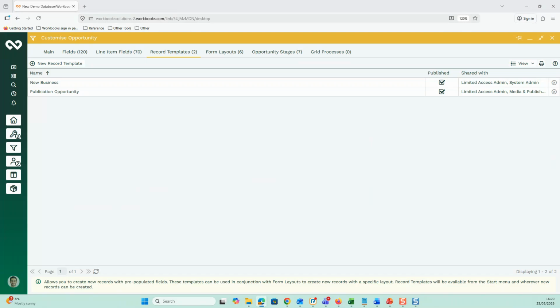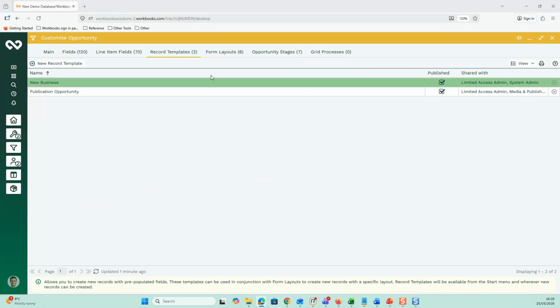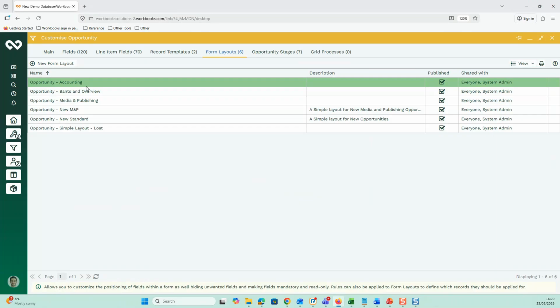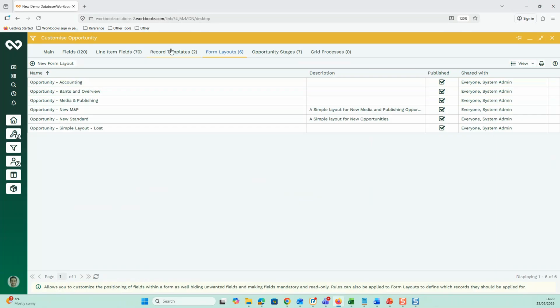One thing, Paul, just to come back to your question of how to include line items in record templates: you could have pre-populated values within the form layout for your different line items, and then you can have a record template that basically uses that form layout that you've created.